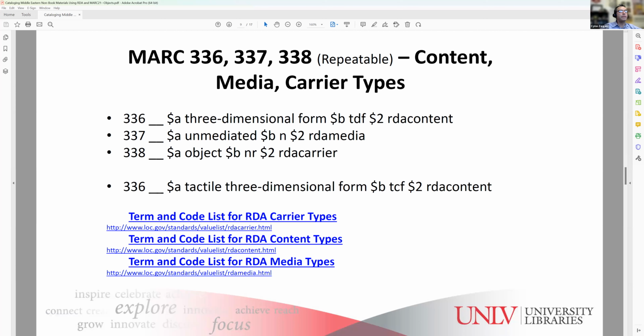Then we have the RDA fields, 336, 337, 338, which are repeatable again, and sometimes it's the ones that I wrote repeatable because it's important. Sometimes it's important to repeat, and we may need more than one, for content, media, carrier type, and this is specific for objects.